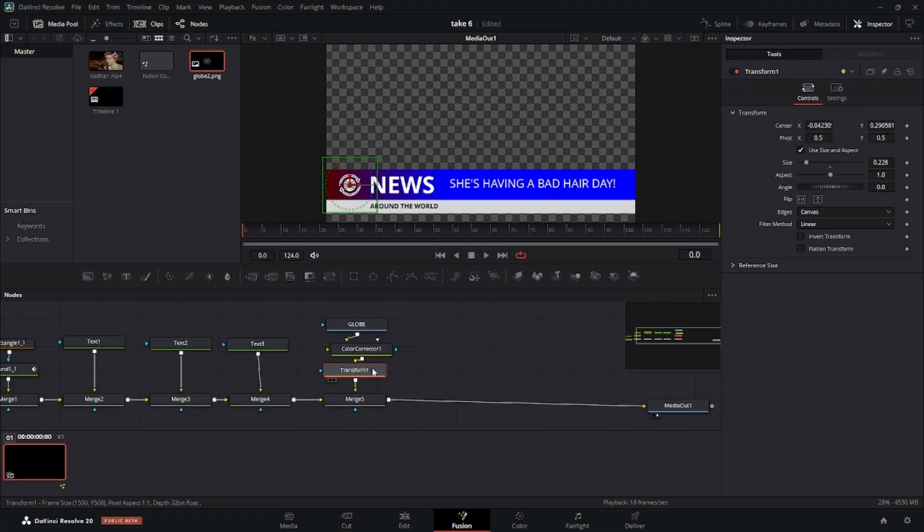Now we want to animate that. So what we want to do, making sure our playhead is all the way to the beginning, we come over here to angle with our transform node selected, come to angle, set a keyframe, bring your playhead all the way to the end, and in this box we want to type -500. So that's going to rotate our globe. We'll play that back. You can see our globe is rotating. Our gradient is animating.